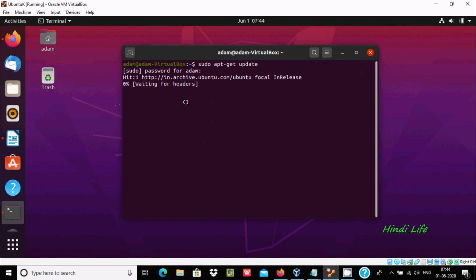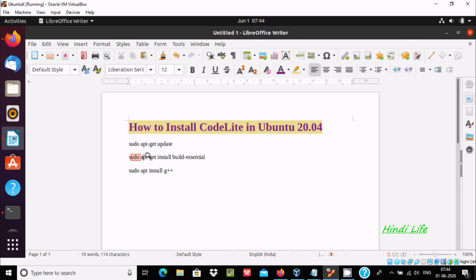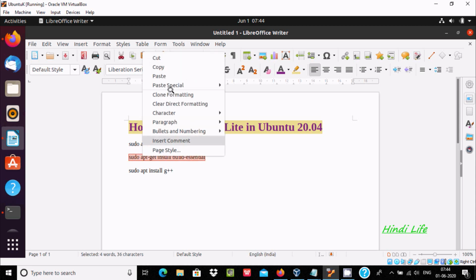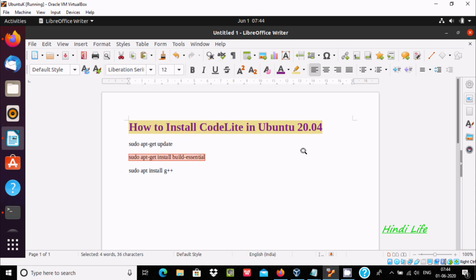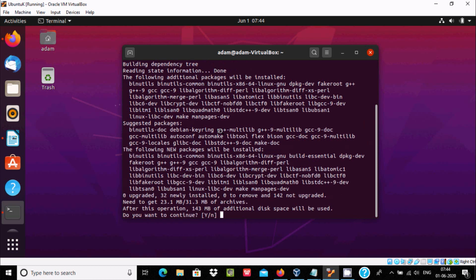After giving the password, it starts doing the update from this site, ubuntu.com, and reading the package list. So the update part has completed, and hereafter we need to install this: sudo apt-get install build-essential. Copy and paste there, press enter. This requires 143 MB of additional disk space, so press enter.